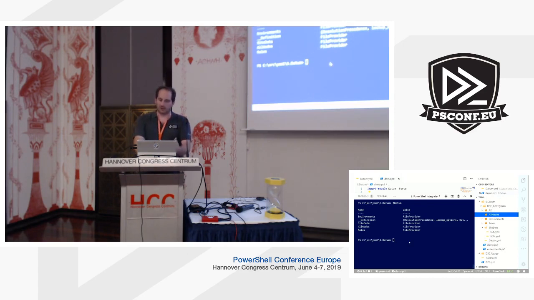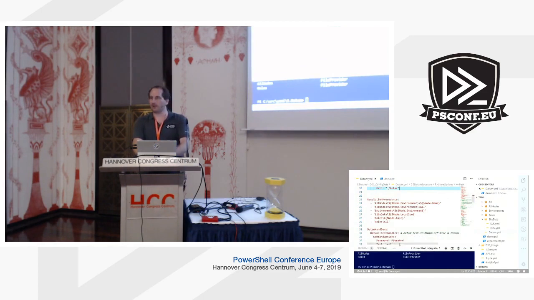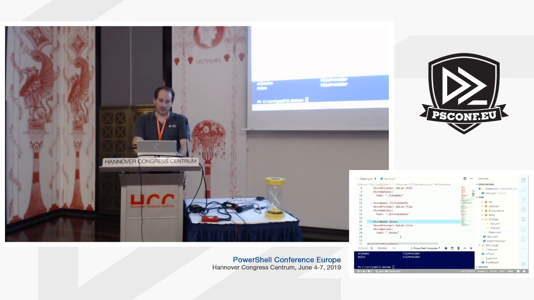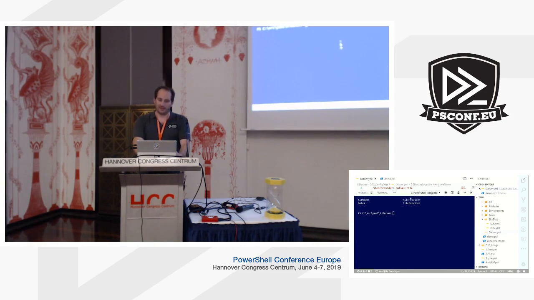AllNodes, Roles, right? AD and some others are not defined in my datum file. That's why they don't show up. So you can be selective about what file or what folder you want to load. If you see here, I have AllNodes, SiteData, Environments, and Roles, which are the only ones that have been loaded.